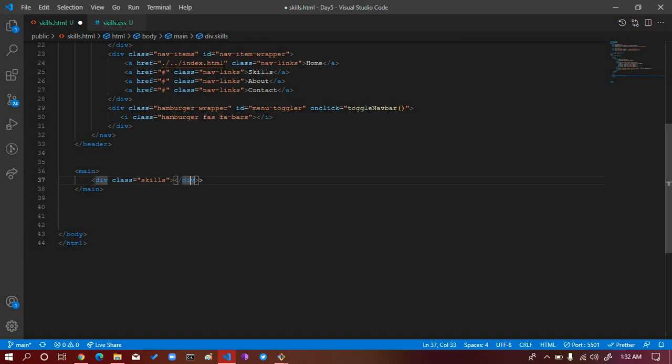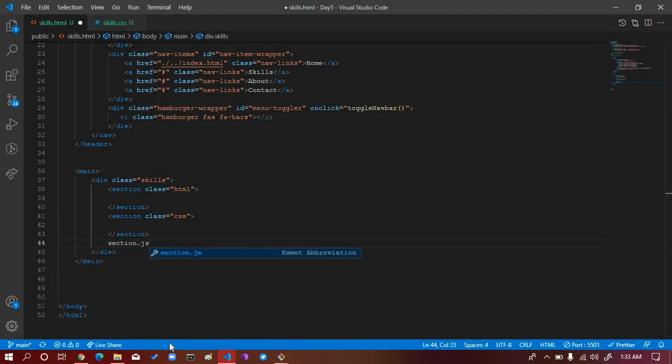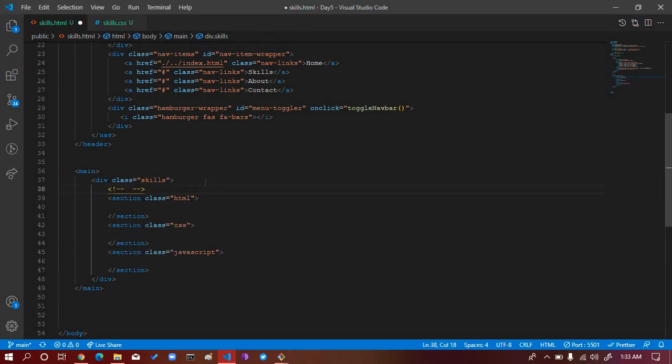Inside this, let's say we now have a section, and this is going to be the skill page. We have the HTML section, and we are going to have the CSS section, and also the JavaScript section. Let me write JavaScript. All right, so we have these three sections here.